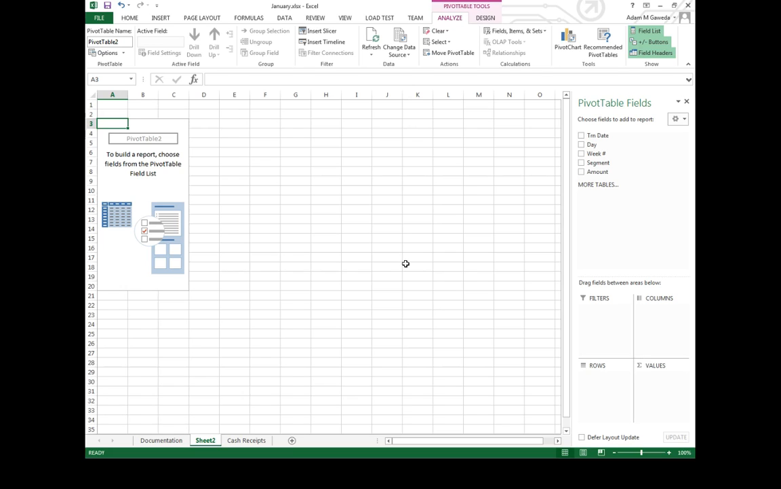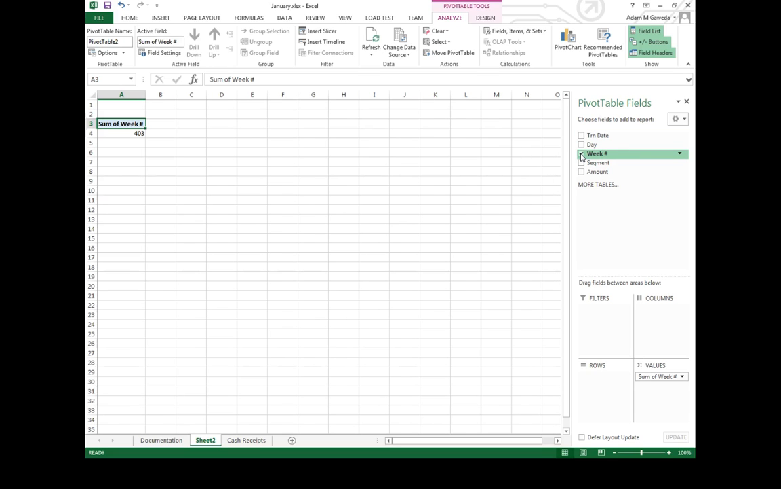Okay, that sucks. What you see all of a sudden, however, is I'm allowed to tell Excel what I want to add to this. So let's say, for example, I add the week number. Now, when I click on that, you see all of a sudden I get sum of week numbers. Well, that's not really good. Week numbers weren't really meant to be added up. But I can change that.